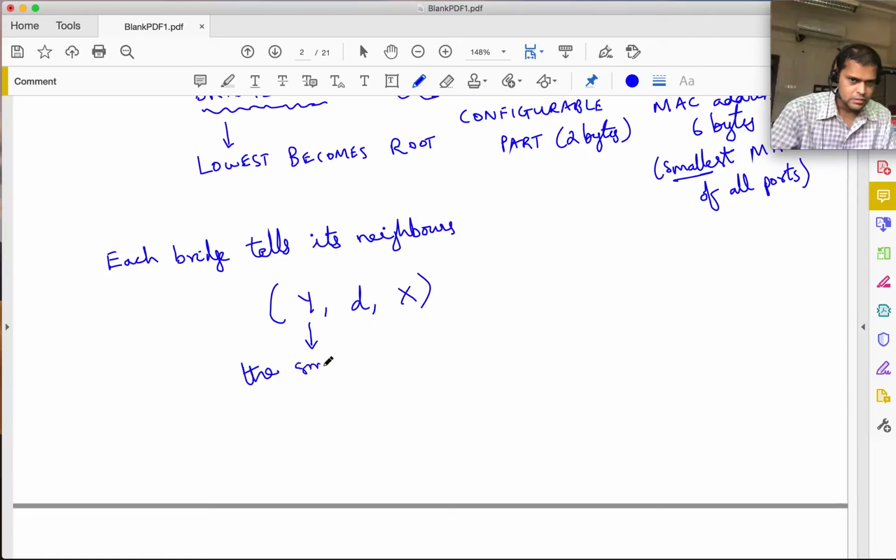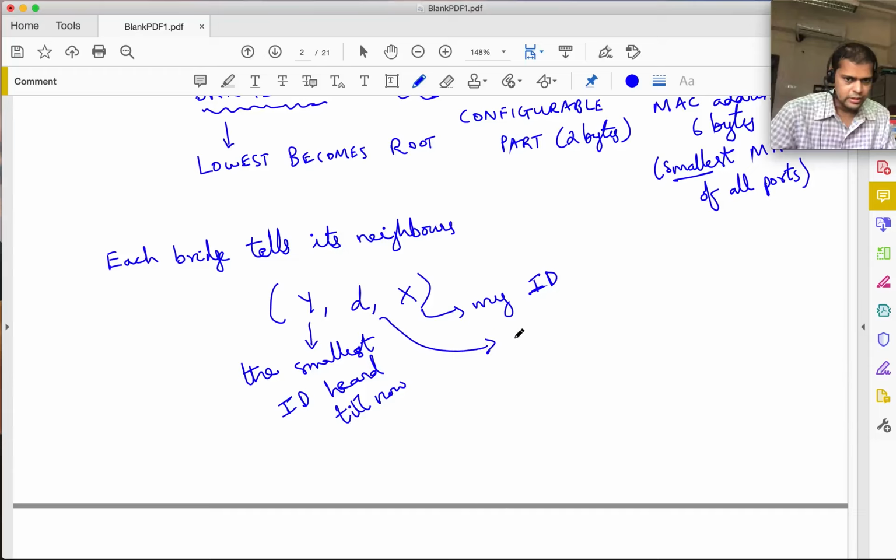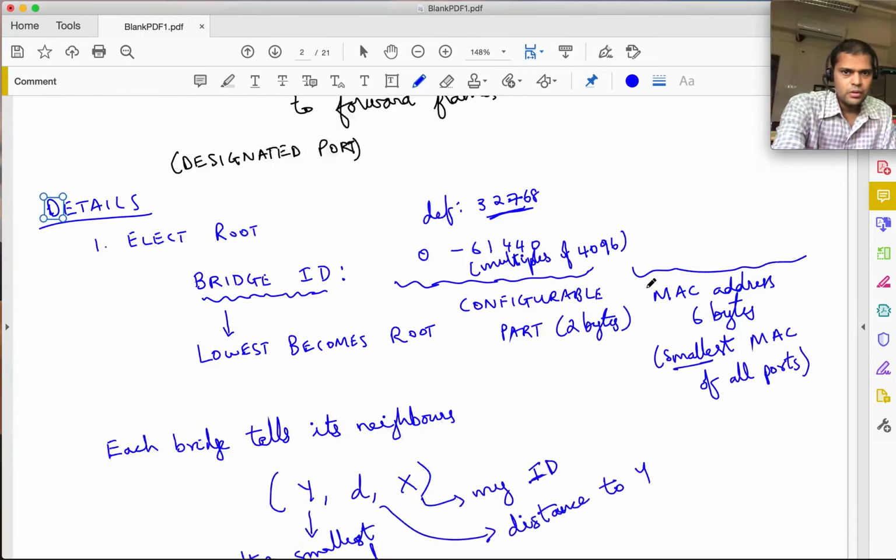Let's say the smallest ID I have heard. And this is my ID, and this is my distance to the root. Let's say distance to Y. Okay, so what do all of these do?